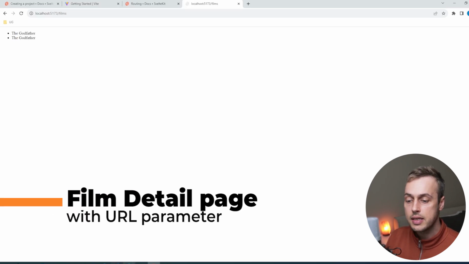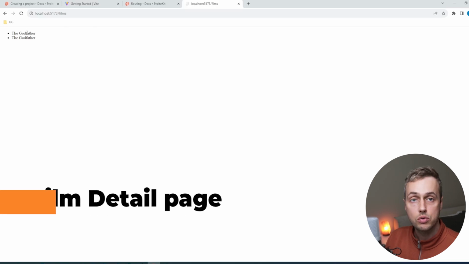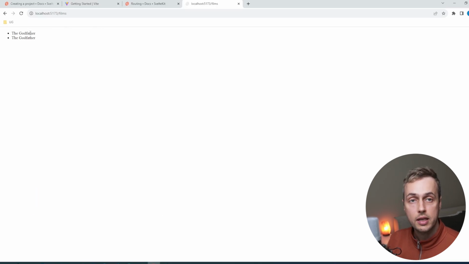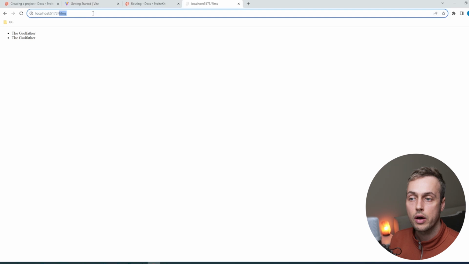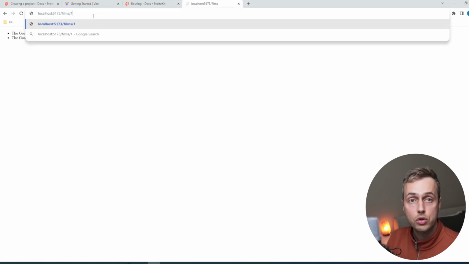Let's now add a detail page. So we have a film here called The Godfather. Let's imagine we could click that film and we're taken to a new URL, and let's say The Godfather has an ID of 1, so the URL that we're going to go to would be /films/1. So that's a detail page for an individual film.